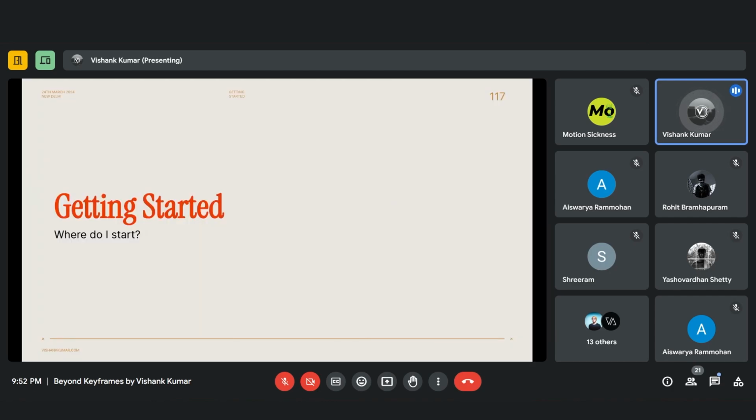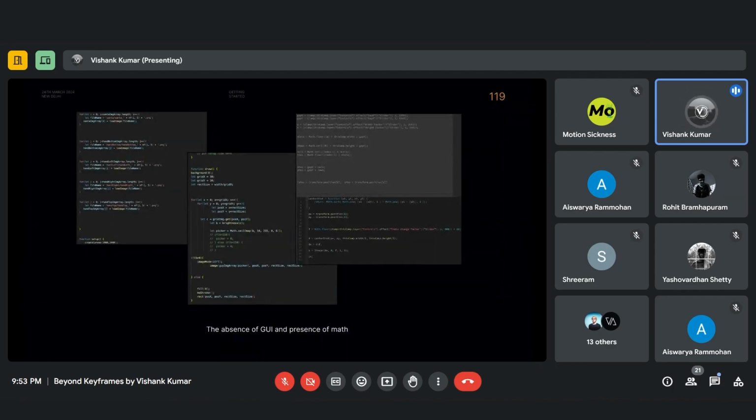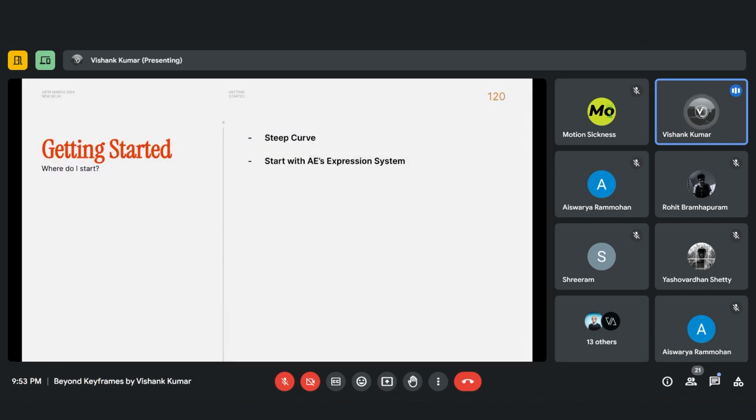Now, where do you start, right? The first thing that people tell me when I mention that we should get started learning code-based animations is that it has a very steep curve, and that's a valid point. The absence of a graphical user interface and the presence of math makes it very difficult to get started with something like this. But that is why I suggest starting with After Effects' expression system.